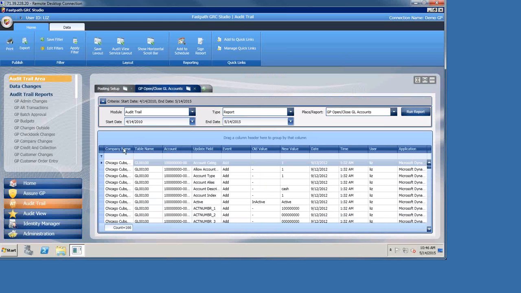But we have here the company name, the table name that we're auditing, and the primary field. Because we're auditing the GL account table, we have the account number, the field that's being updated, and the event type, so whether it's an add, an update, or a delete. Then the old value, new value, date, time, the user that made the change, and this last column is the application where the change originated from.